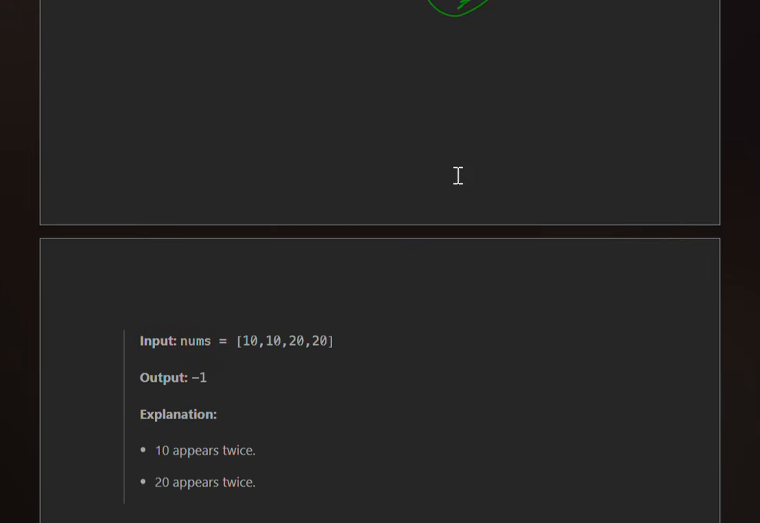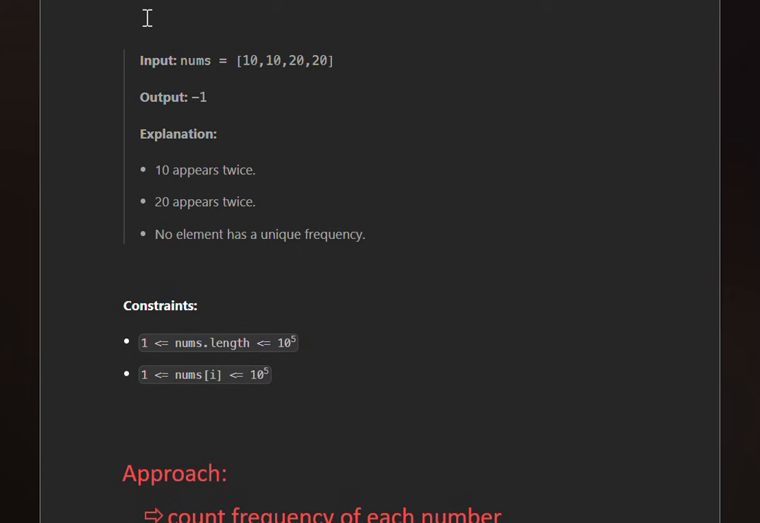Let's see the next example and the constraints. Here we are given 10, 10, 20, 20. The frequency of 10 is 2 and the frequency of 20 is also 2. So none of the frequencies is unique. In that case we will return -1. If we see, the nums length can be up to 10 to the power 5.